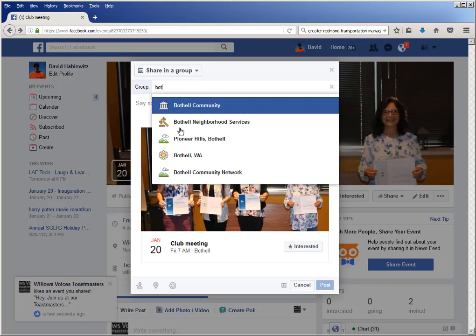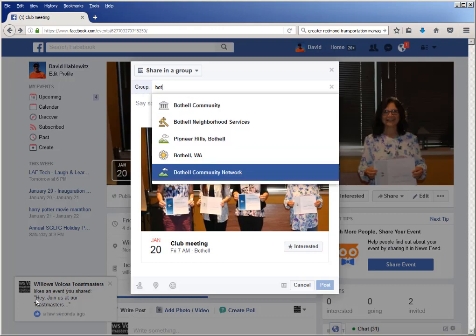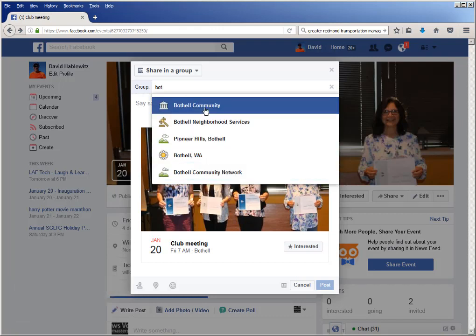For example, well, look at this. We've already got people liking. This is the power right here. You can see the power of these shares. People are going to see that, and the more it gets liked, the higher it's going to show in people's timelines. Meanwhile, I'm going to pick Bothell Community.